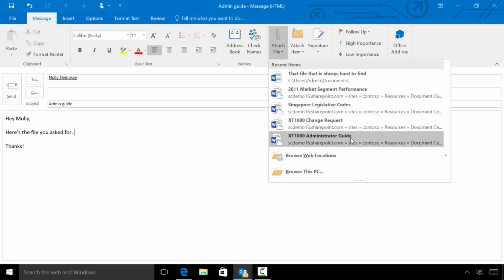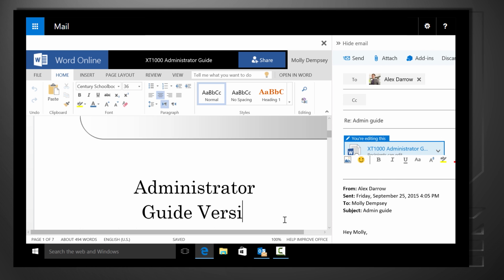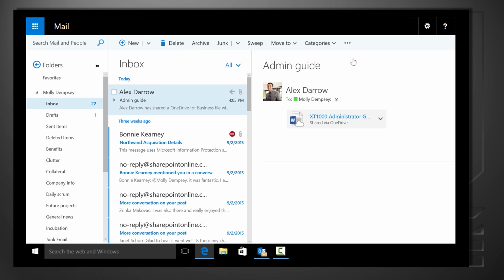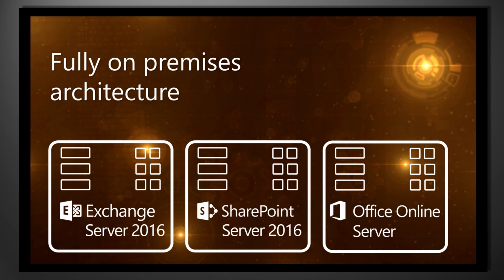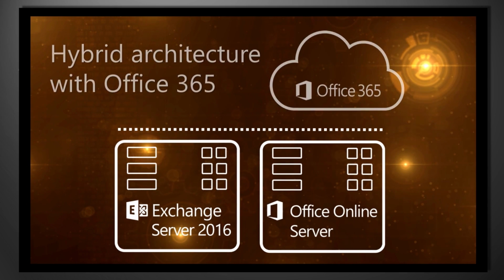Over the next couple of minutes, I'll explain how our team has made it possible to easily attach files stored in SharePoint, edit a document, and respond to the conversation from the same view in Outlook on the web, and the 2 infrastructure options you can use to deploy document collaboration with Exchange Server 2016.